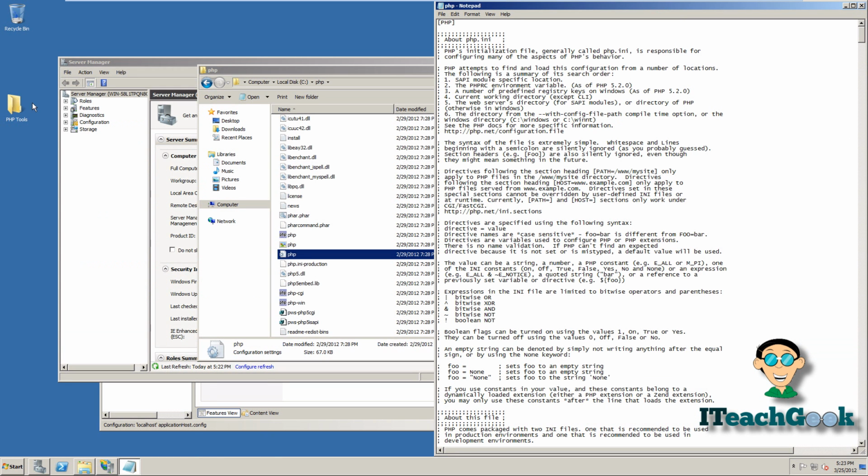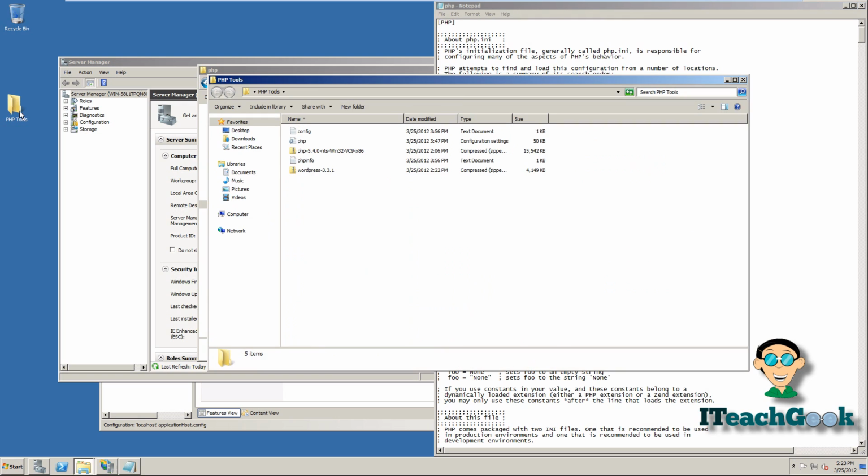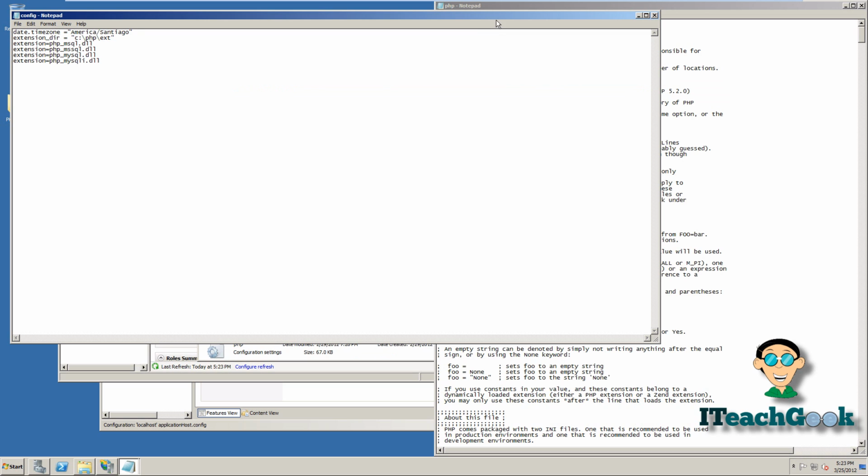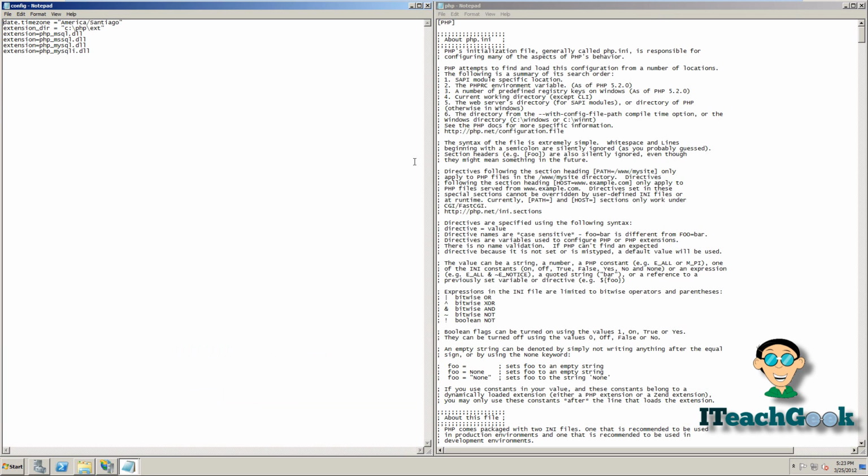All right, in PHP tools, if you're using this, I have the config file already configured for you, or you can go through and do it yourself. But if you do it yourself, you go ahead and double click on here, and these are things that you have to uncomment and change. So we can go ahead and do this so we can see both of them. All right, it's a lot of things on this page, so we can go ahead and go to edit.